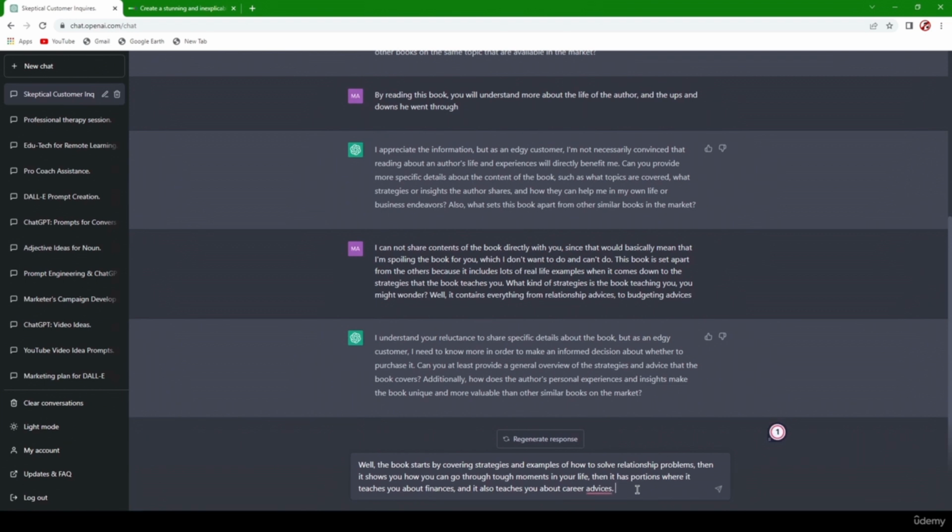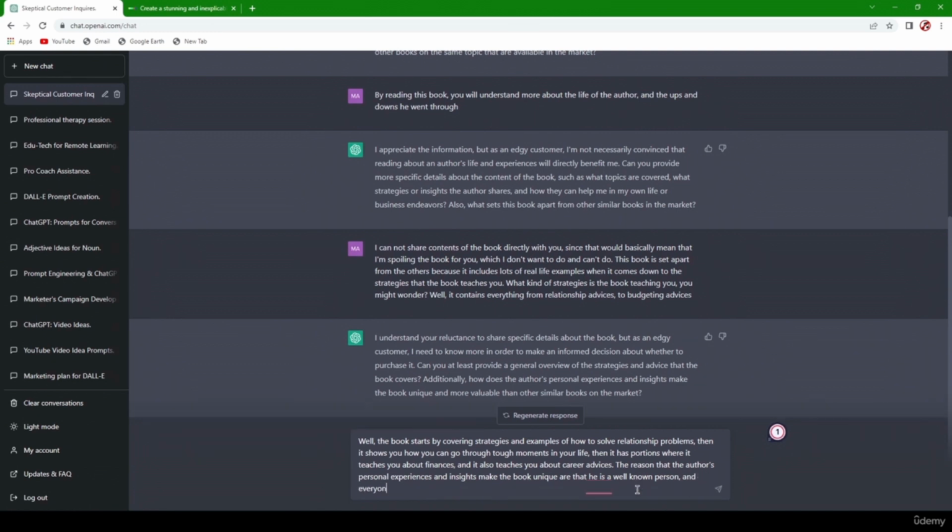All right. The only thing that sets this book apart from others is that, or the reason that the author's personal experiences and insights make the book unique are that he is a well-known person, and everyone is looking for role models, so he is considered one.